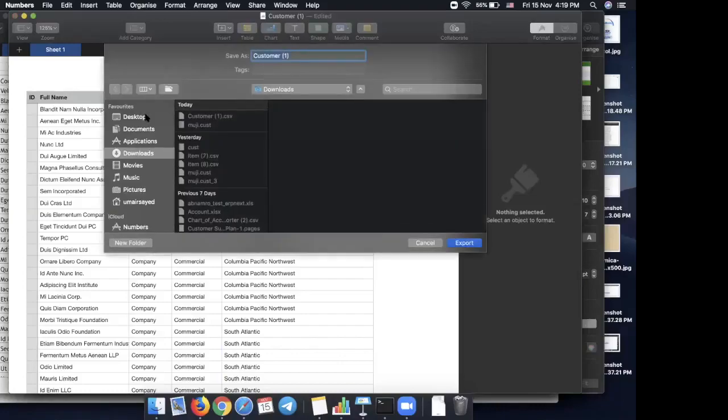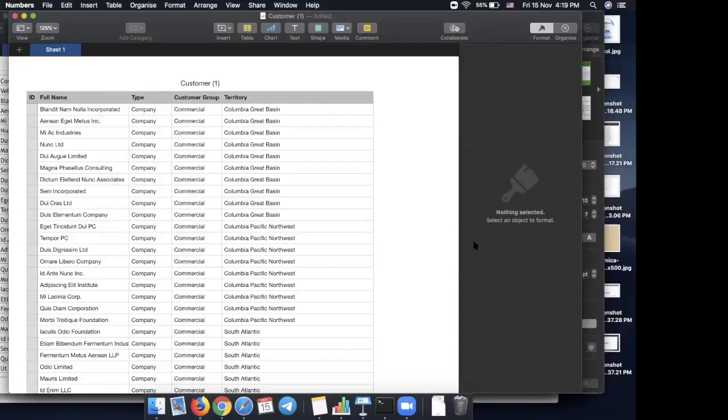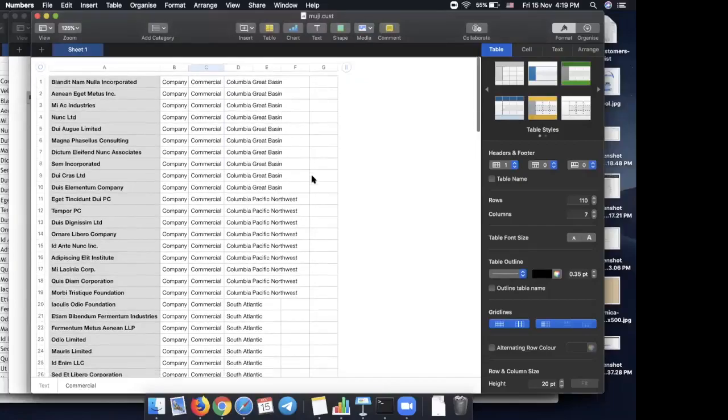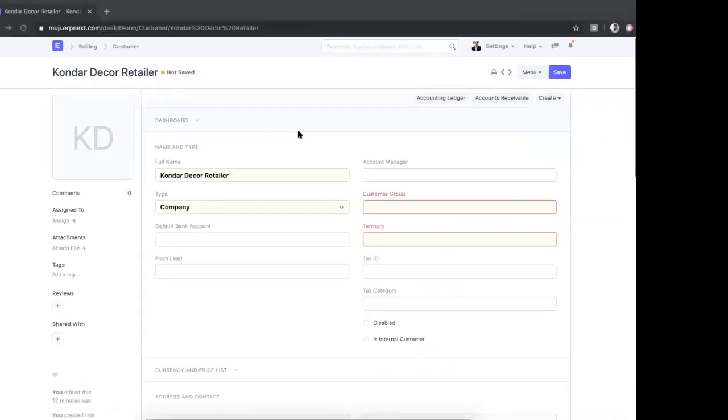So I'll simply put this on download, say Muji customers list, and save it. Okay, so now I have ported data from my legacy sheet, and I have put it into the template which can be read by the data import tool in ERPNext.